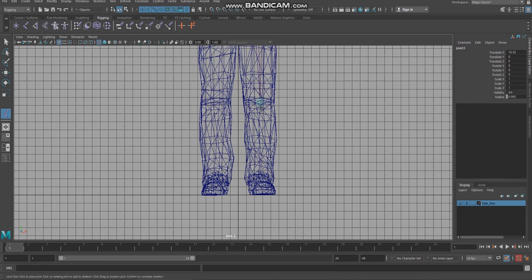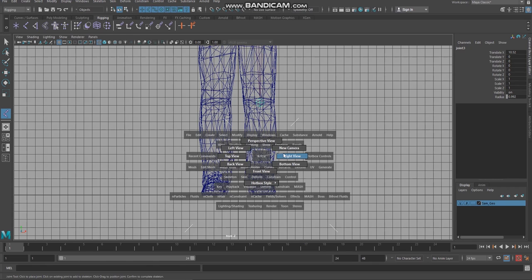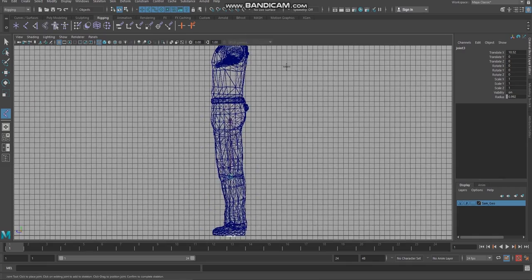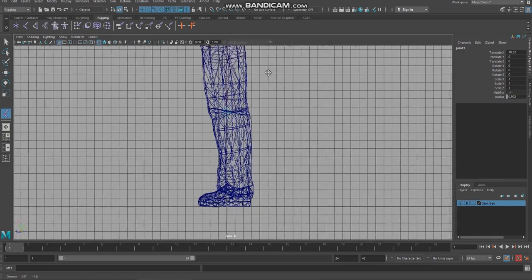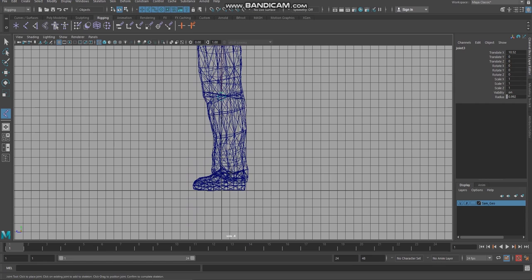Then before clicking on the leg for the ankle, okay, come to the right view, click on the ankle, then this is called ball roll. Okay, I will explain what is a ball roll. This is ball joint and this is toe joint. That's all.